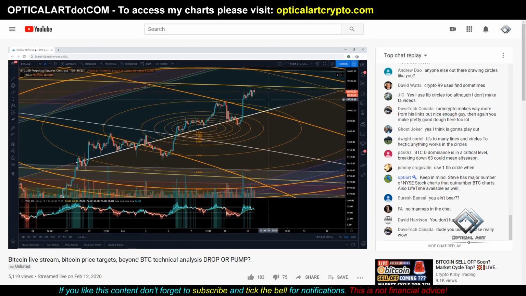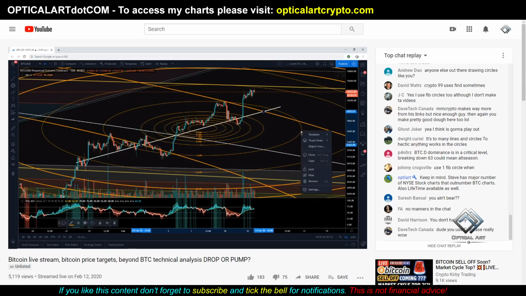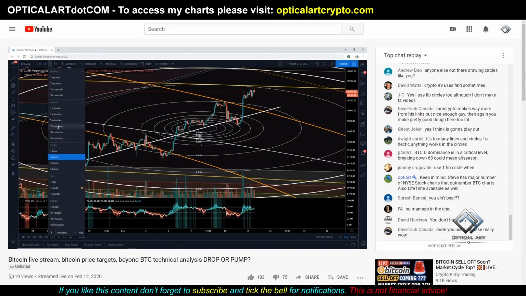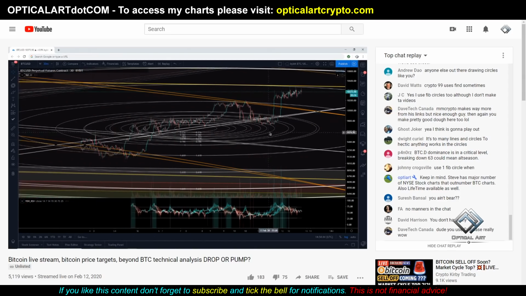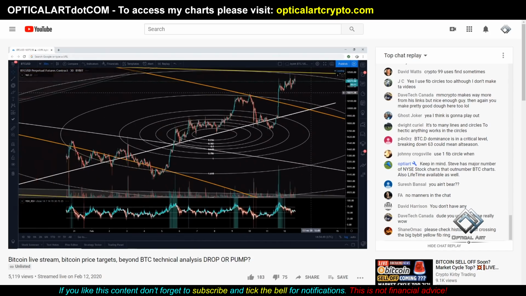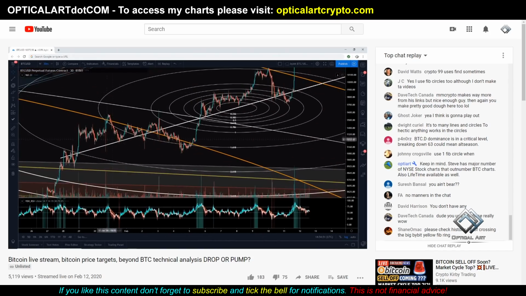look at how well price respects this fib circle. I just created it just now. And we'll make this white so it stands out. And let's go down to the smaller time frame and look how well price respects this. Just created this. Look at how well price respected this.